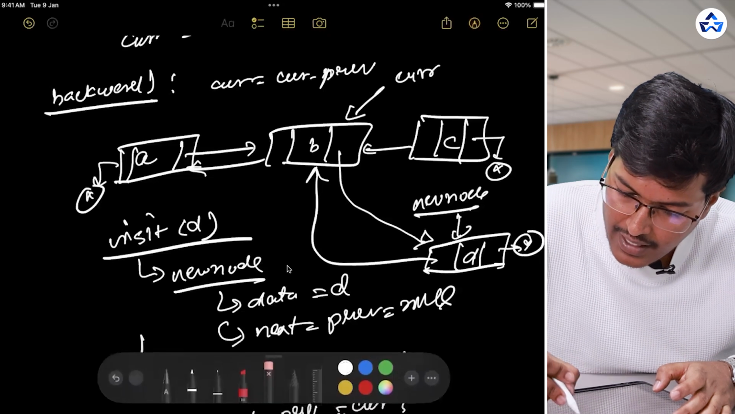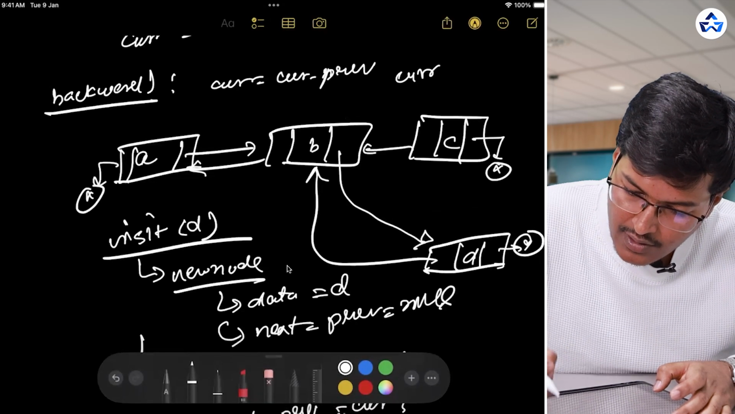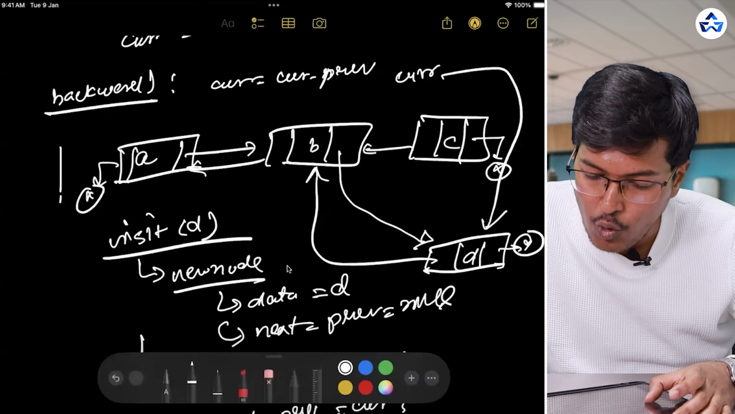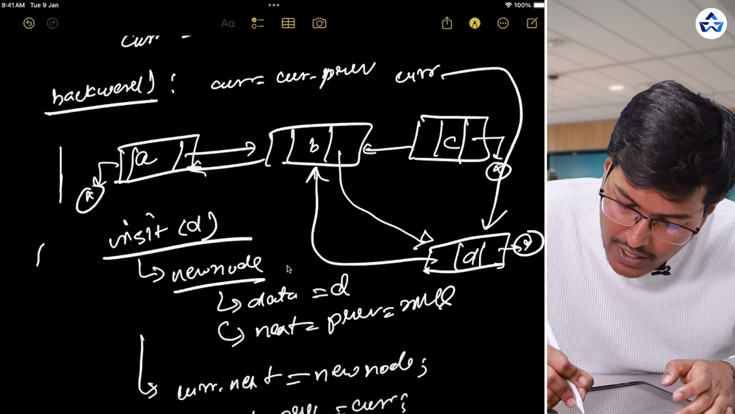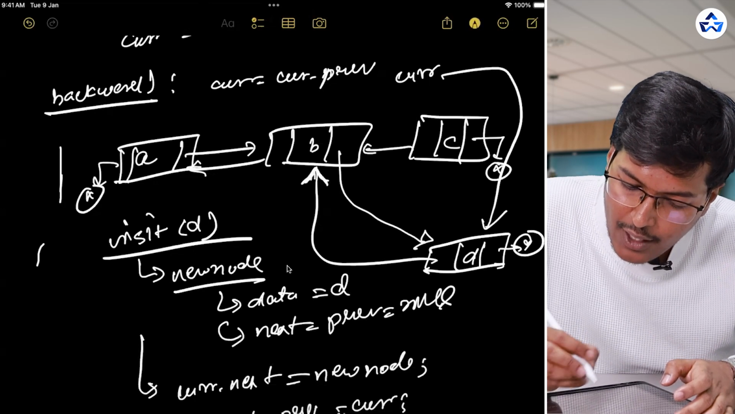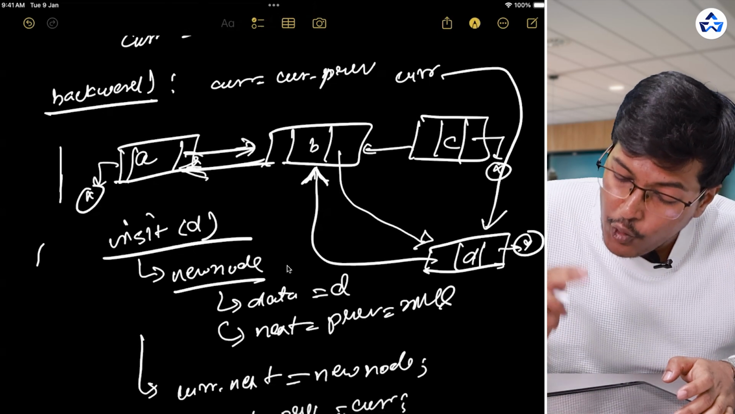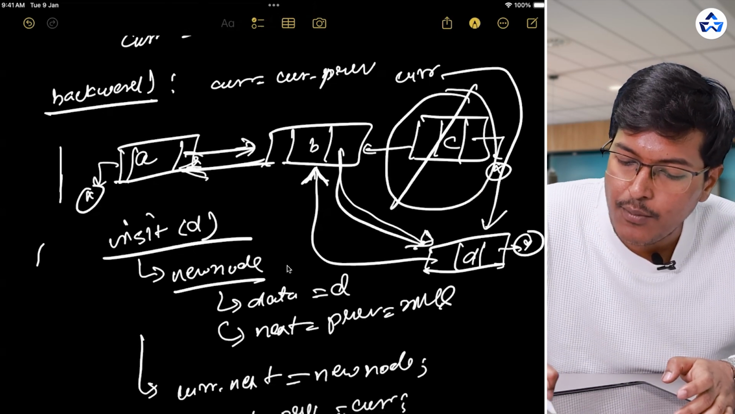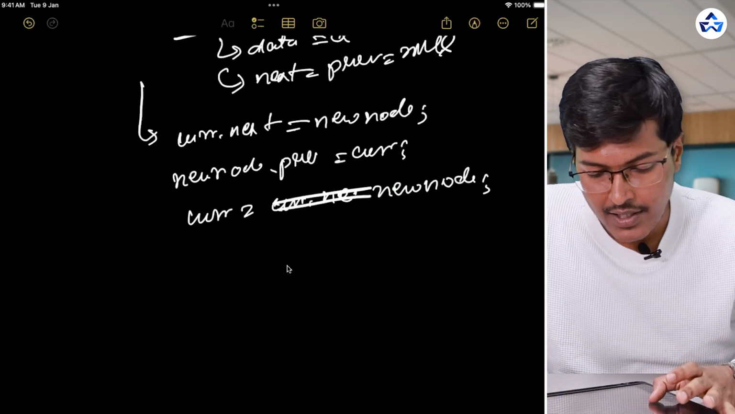So then current will point to where new node is pointing, which is here. Current will point to here. Now if you go backward from here, then you will go to D. If you again go backward, you will go here. If you go forward, you will go here. If you again go forward, you will go here. So this is automatically removed. So this approach is totally fine, right?